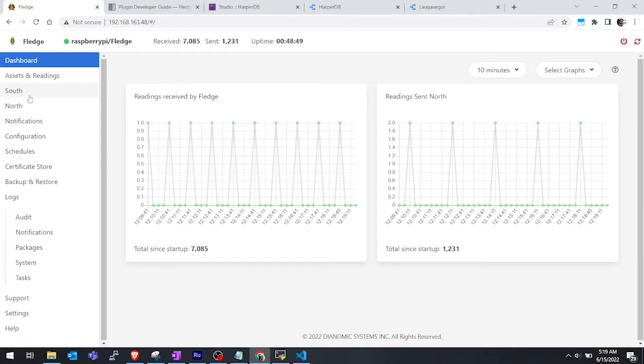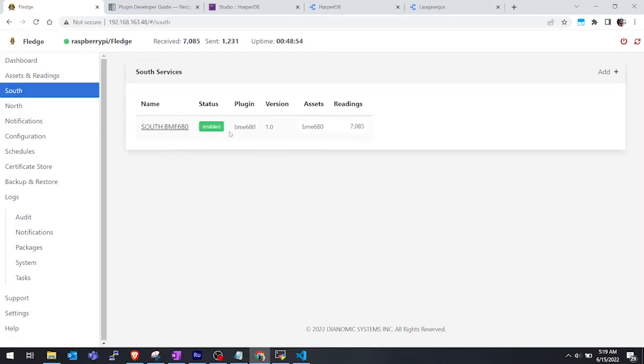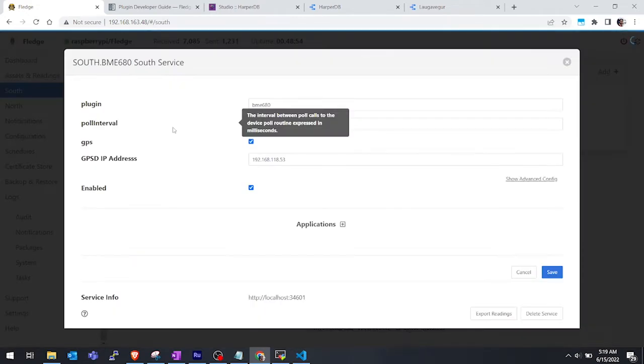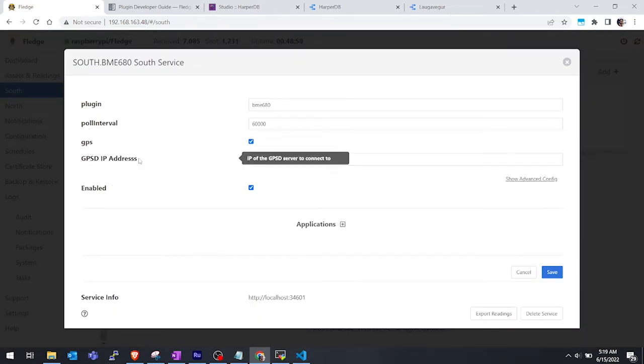So let's take a look at that custom South plugin. I have it right here, and you can see there are some really easy ways to configure and reconfigure the plugin. For example, whether or not I want to collect the GPS coordinates, and if so, what IP address to go check for the GPSD server, which is my phone's IP. It ended up being a really nice and easy experience getting the plugin set up.